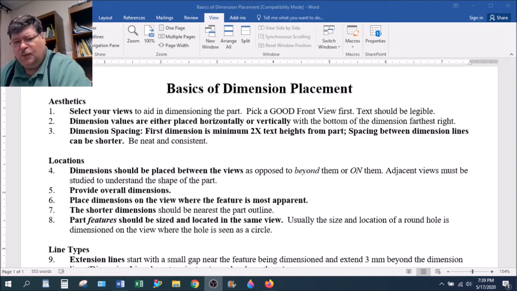So you have to figure out what the best views are and how to show them, how to orient them on your paper. Do all that first before you throw a bunch of dimensions on, because if you rotate a part afterwards, after you've dimensioned it, the dimensions don't like to always rotate correctly with it. So you'd have to redo it. Aesthetics is first. Select your views to aid in dimensioning the part. Pick a good front view.